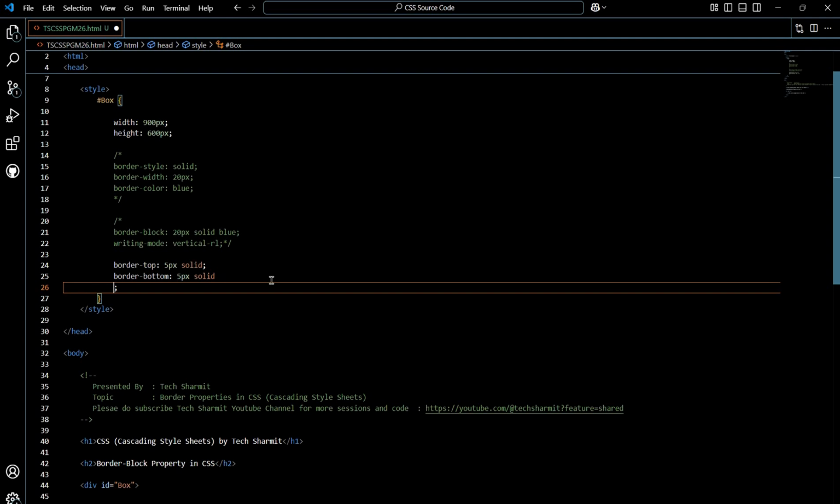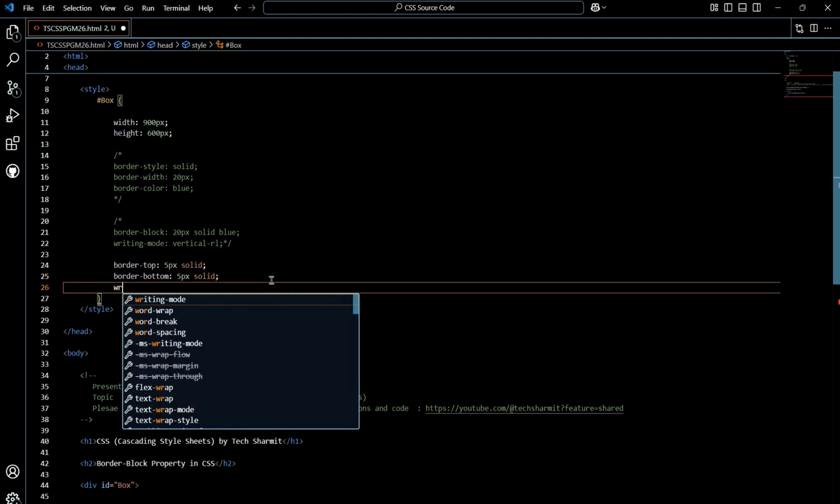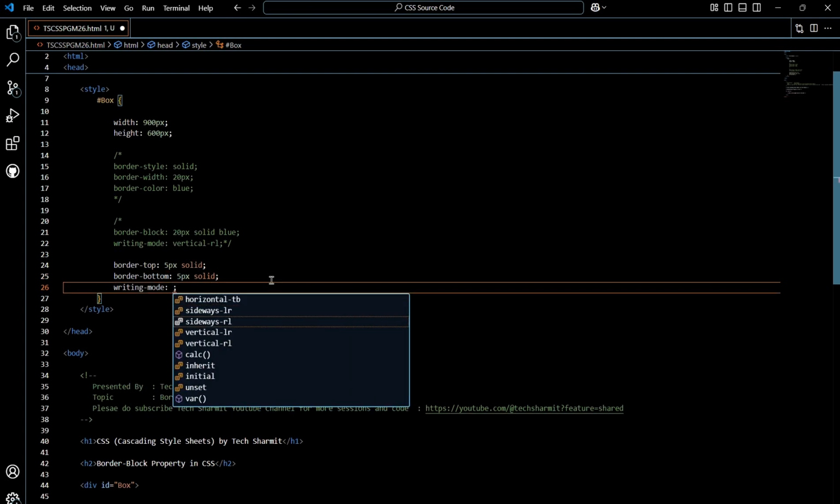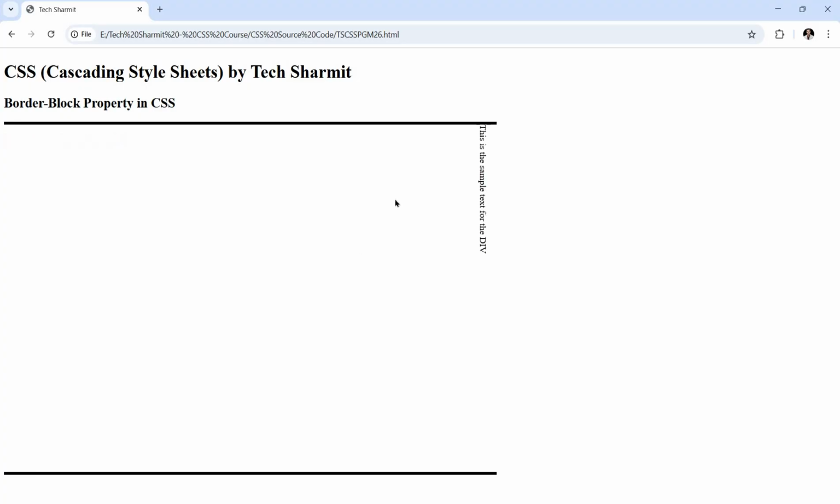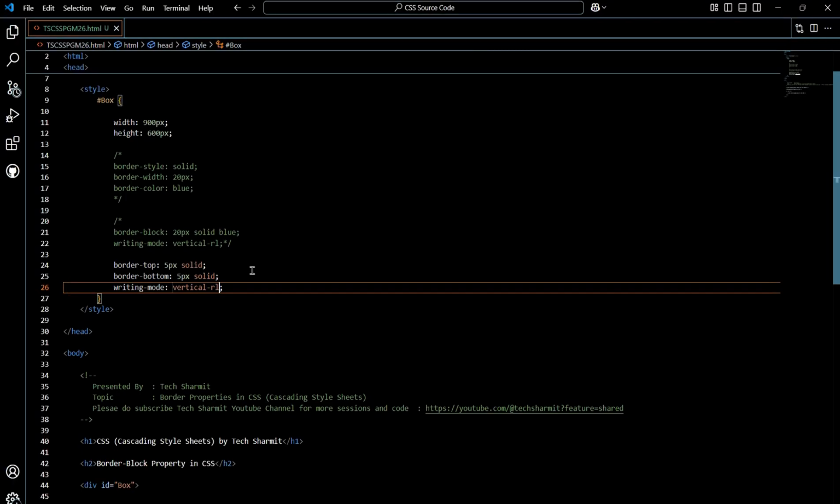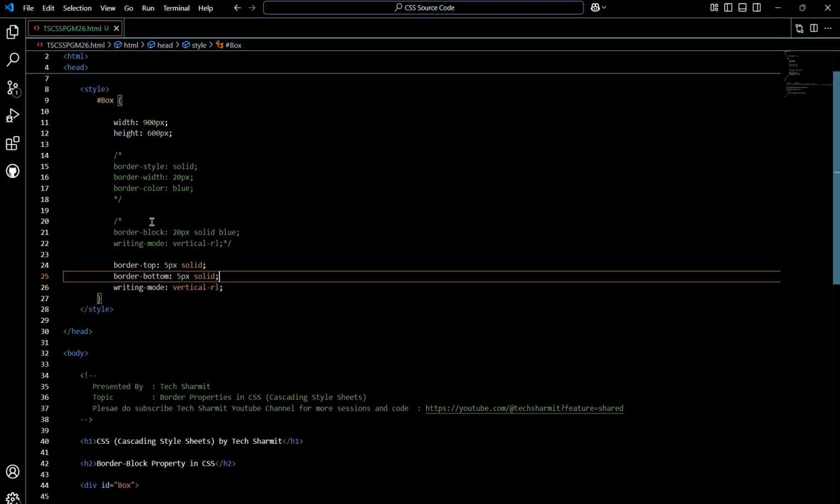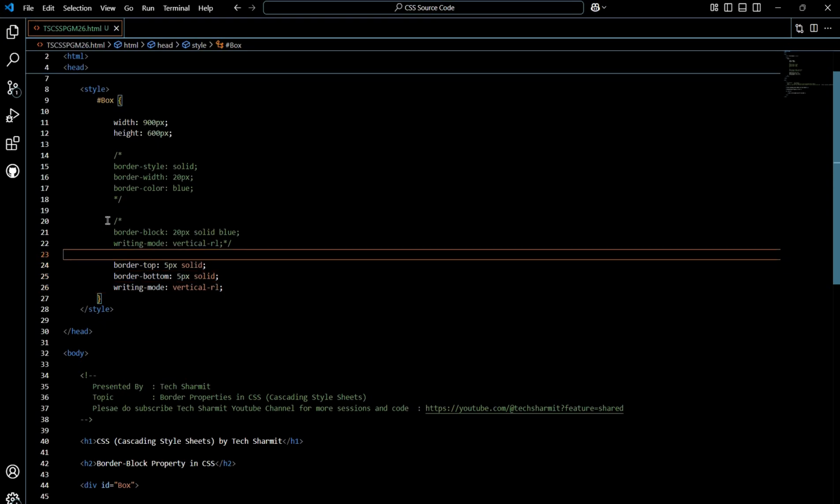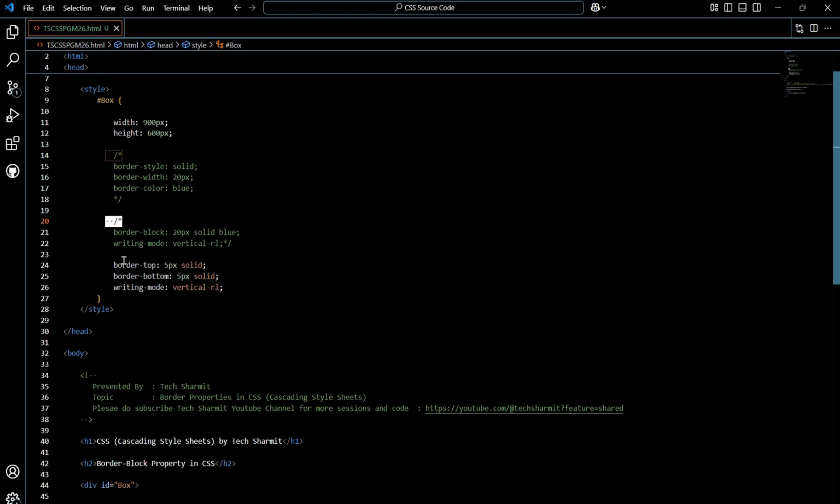But in this case, if I change the writing mode to vertical-rl, save it, refresh it, the text is changed, but the border is still on the top and bottom. So this is a disadvantage. Why? Because if we have changed the text, the border should also change, but here it is not happening, because we are not using border block. But in the case of border block, it will change as per the requirement. So I hope this part is clear to all of you, why we use border block.